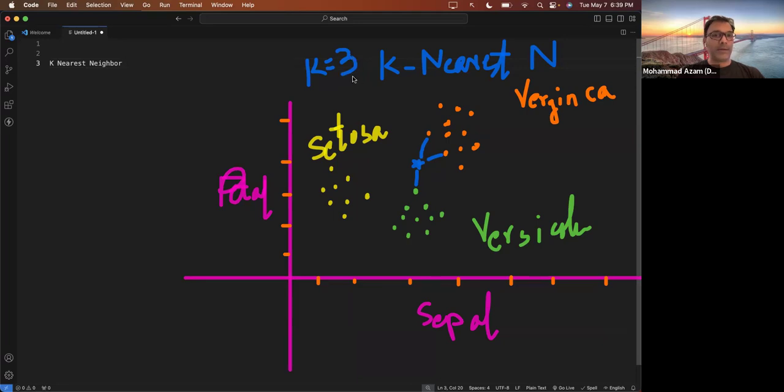The default is 5. I would not put it at 10 or something, because then it might be closer to 5 of them, and it may not work correctly. Always try to make k an odd value, not even, because if you put an even number, then this can be 2 and this can be 2. And then what is it? Is it Virginica, or is it Versicolor?